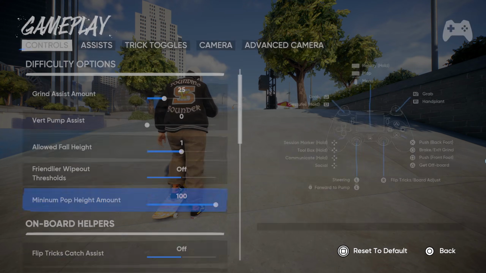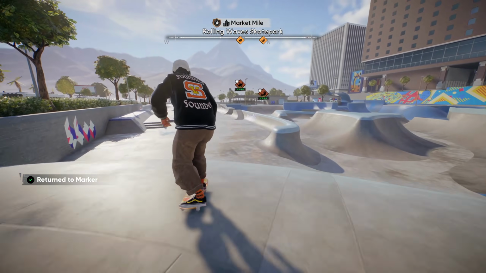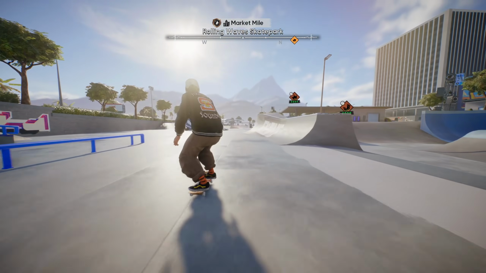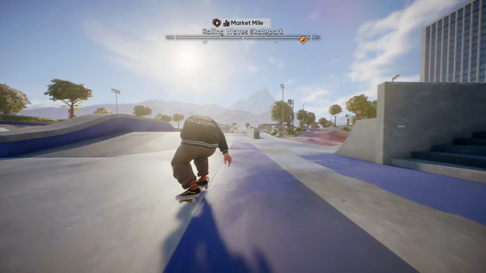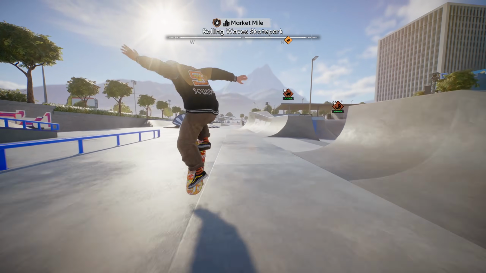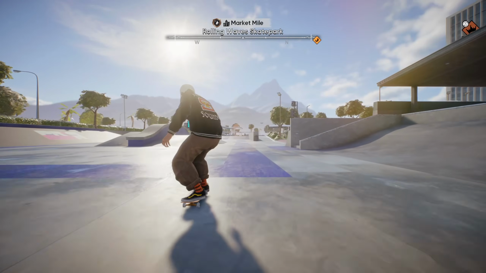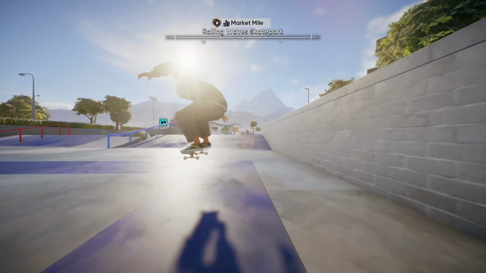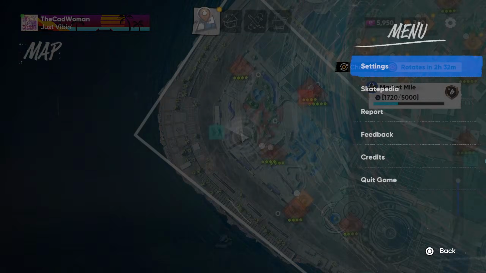I'm going to show you an example here as well. If I put this at 100, and I'm just going to do a normal ollie. So this is just a normal input and it's really high. And when I put it back to 1, you can see that it really depends on my input how high it actually is. You have so much more control over your skating.